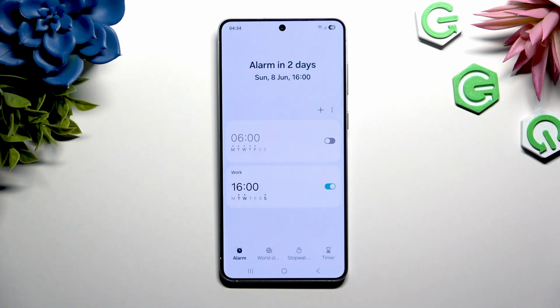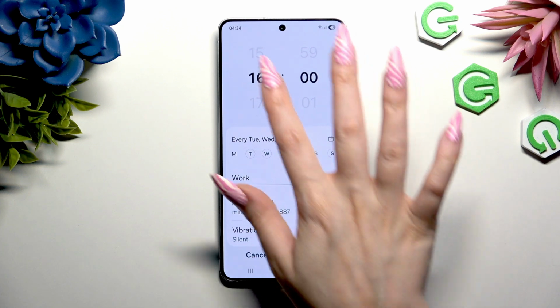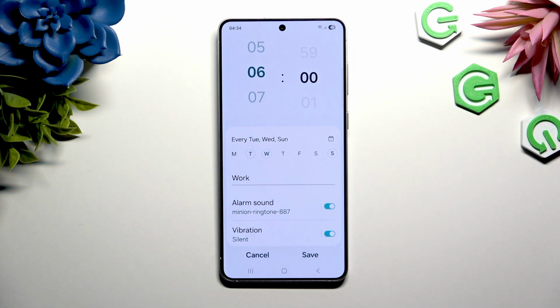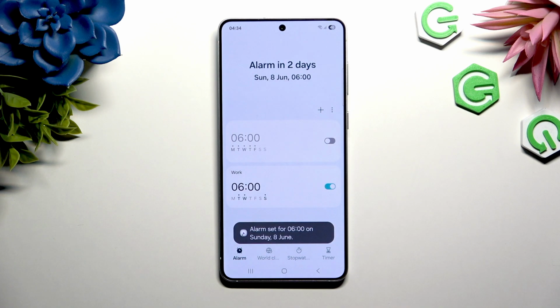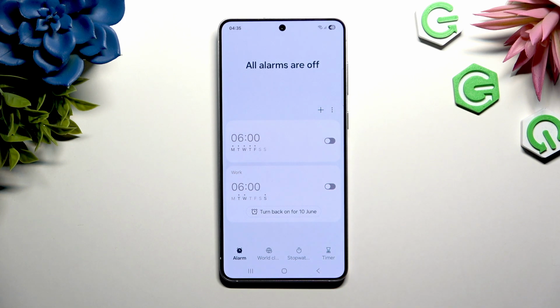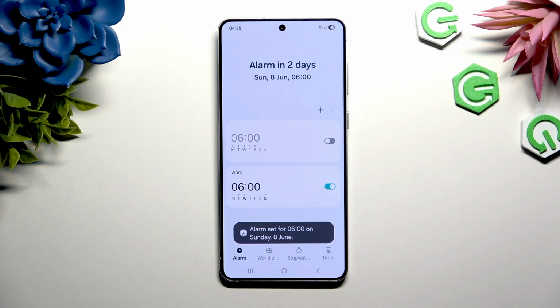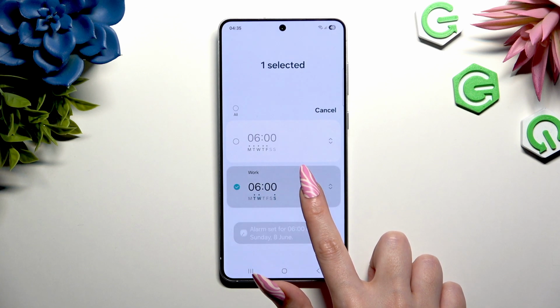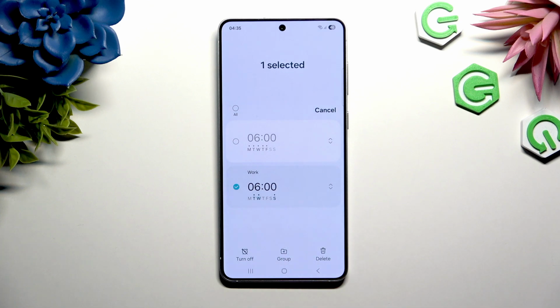To make some changes to it, click on it, change whatever you want to, and discard your changes by hitting Cancel, or save them by hitting Save. If you want to turn it on or off, use this switch next to it. And to get rid of it, just hold it and click delete at the bottom right corner.